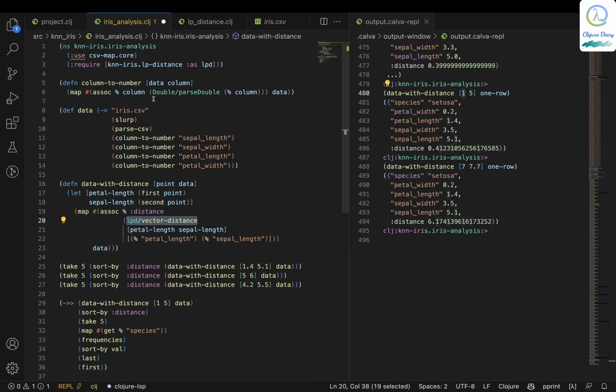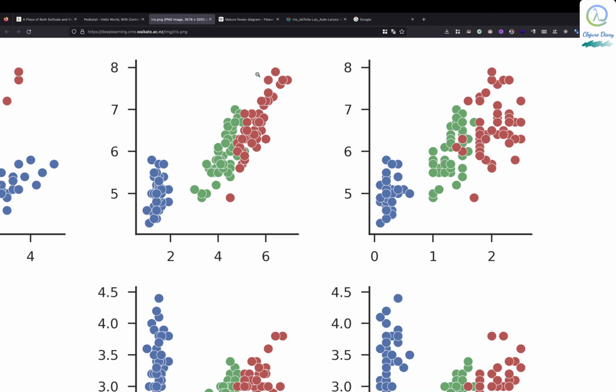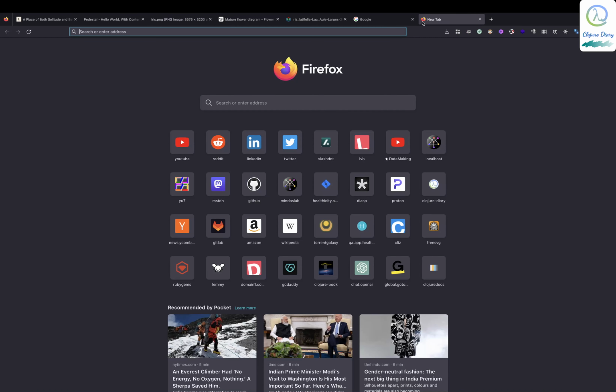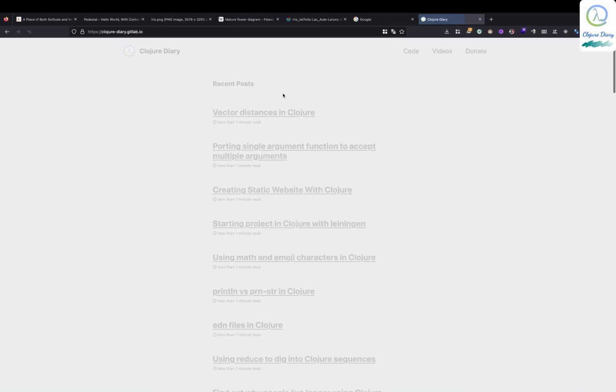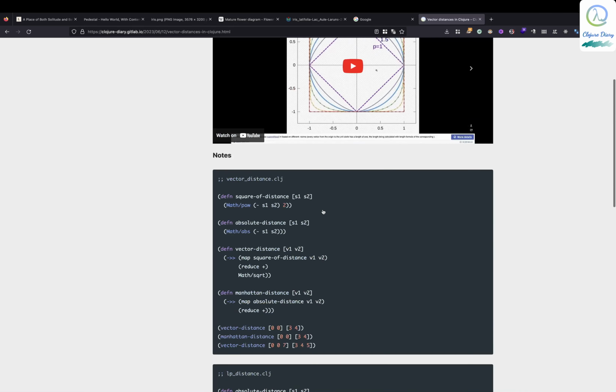This is nothing but a program I have called LP distance, and it is over here. I won't be explaining it here because I've already done it on my blogs. You can go over here and see this vector distance in Clojure. I have explained this one.